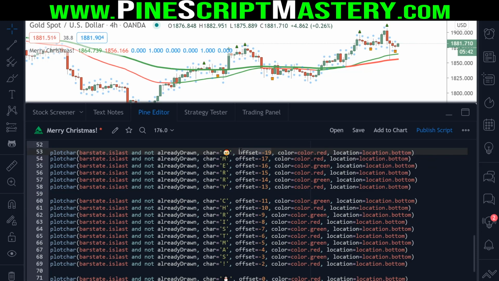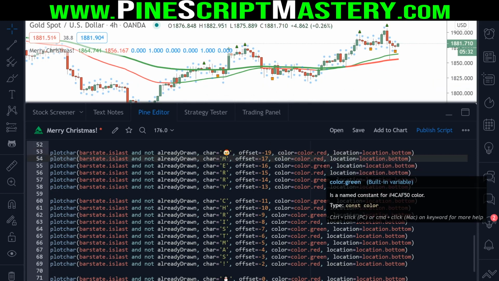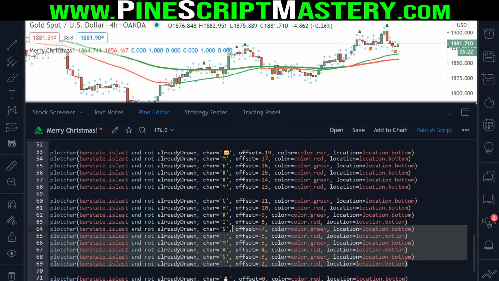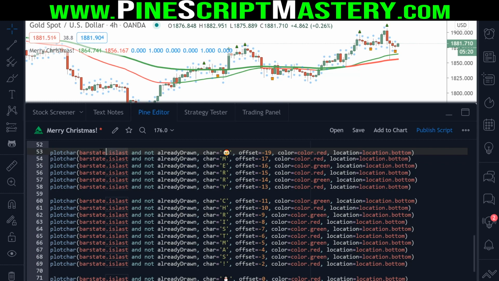And we're using offset in order to position our letters across the chart. We're alternating between red and green colors for our text. And we're only drawing all of this on the very last bar on our chart. So barstate.isLast will only return true if the current bar is the last bar on our chart.